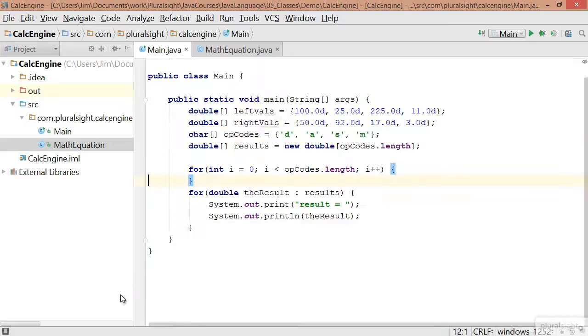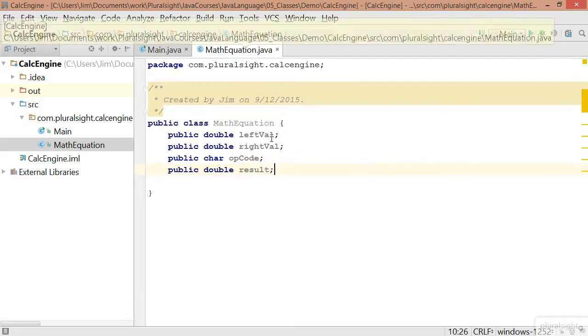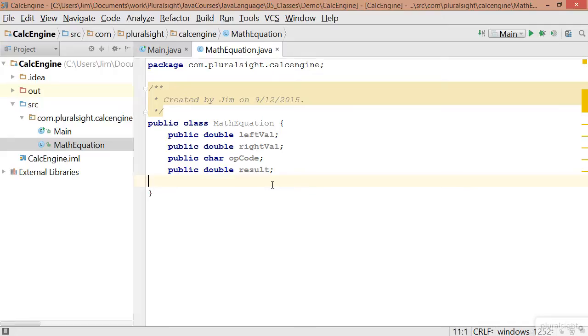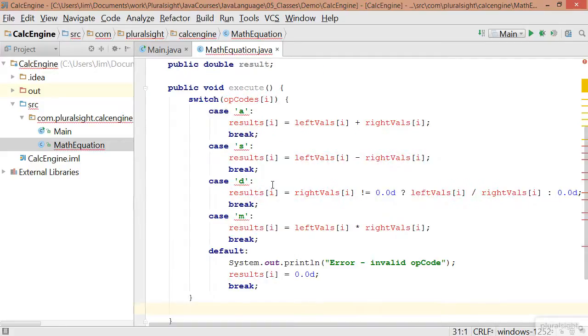So I'm going to cut that away, go back to my equation, and add a public method on here called execute. Notice that I've marked the method void, saying it doesn't return any values. And in fact, it's not going to take any parameters either. So I'm just going to put the code block inside of here. What I'll do now is paste that switch statement inside of this execute method.